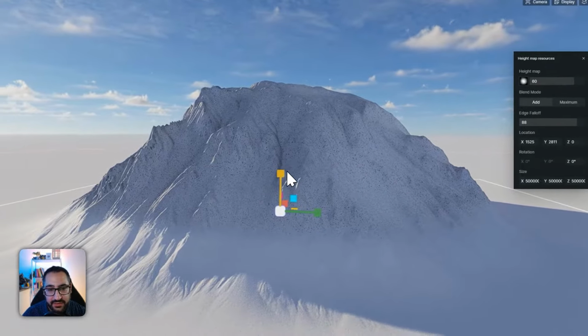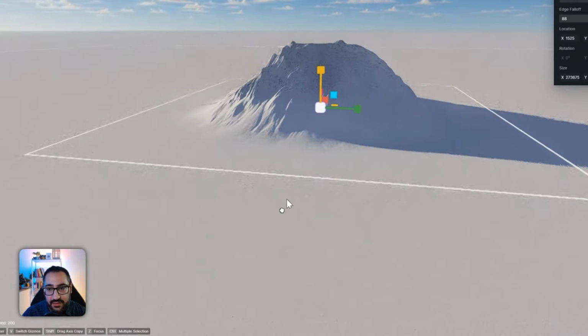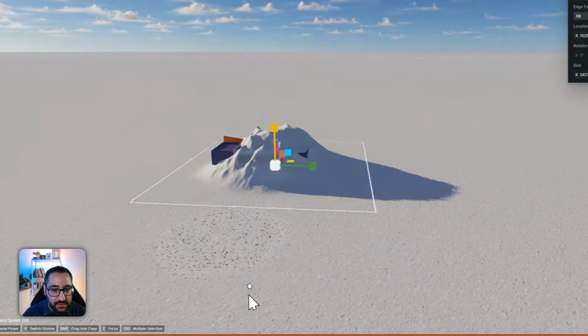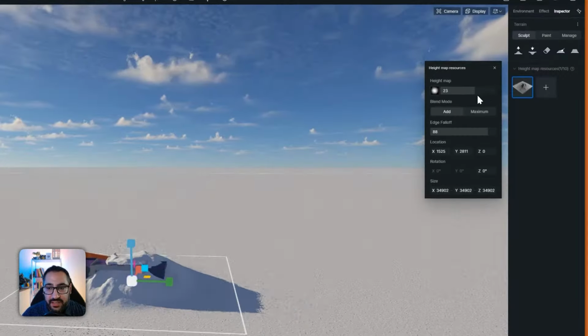So what you could do is actually just hit V and scale it. Okay, I'm going to zoom in. I'm going to scale it some more. So once you scale it, you can actually lower the height map. So what I want to do is just increase this a bit and then lower this some more. So now I basically got all this detail really, really quickly.